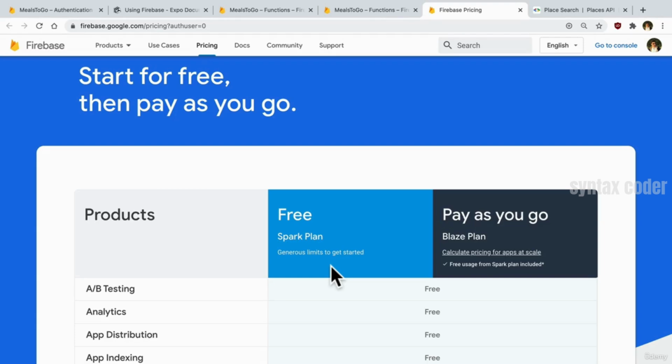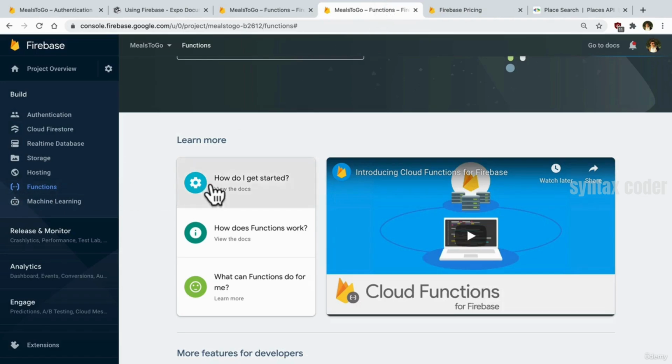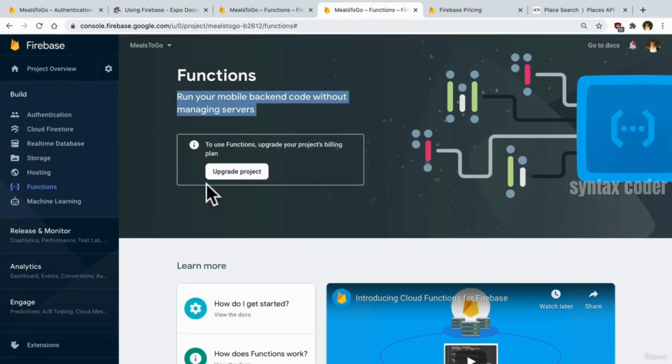So with that said, and that out of the way, let's take a look at everything we need to put in place in order to set up our Firebase functions to build out a server.